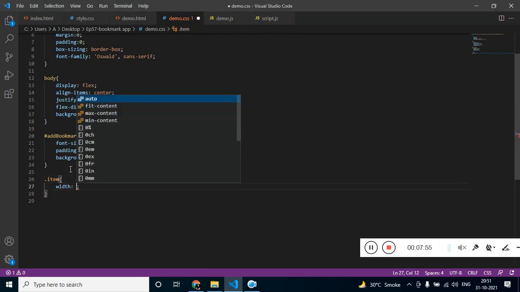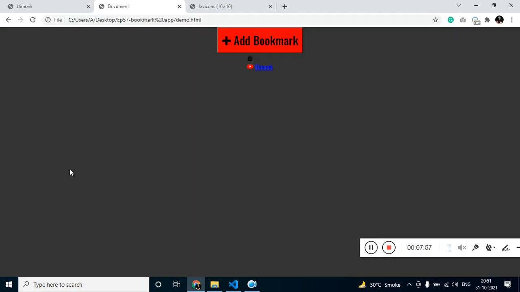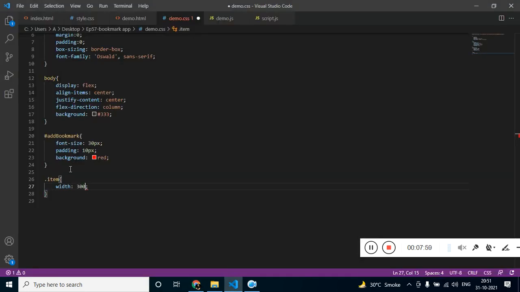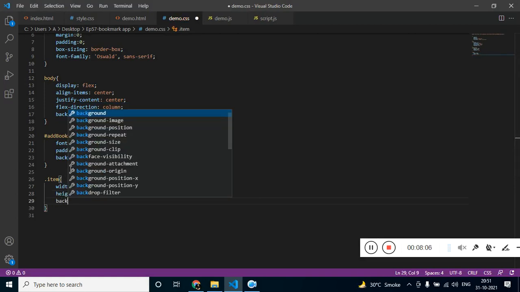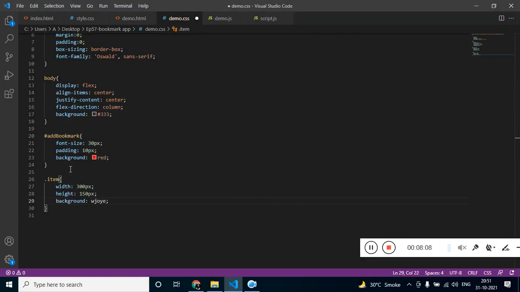Width of, we can make width of 300 pixel, height of 150 pixel, background color as white. Refresh it. This is how it looks. It looks too big. We can make this shorter by making this 100 pixel.